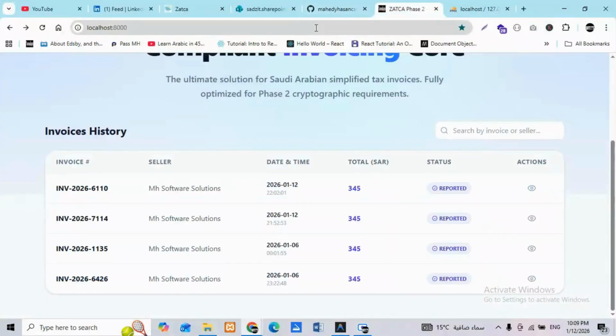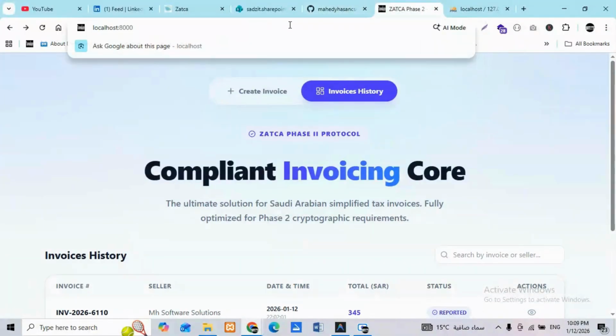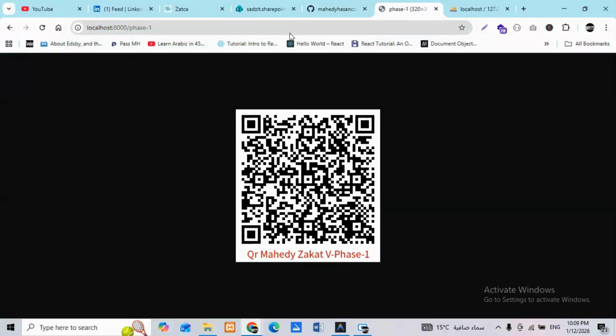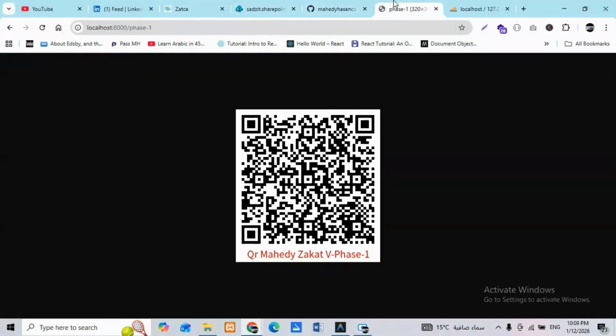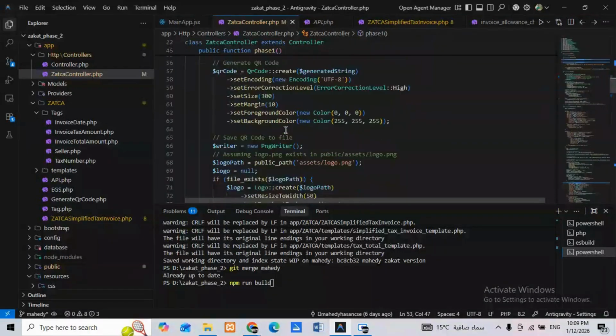Let me show you again what phase one will be. If I write phase one here, that's the phase one. For phase one, the simplified invoice Zakat QR will be like this. If you scan it with the Zakat mobile application, you will see it's verified, it's a correct invoice. Okay, that's the first one done. The second one we will continue right now.